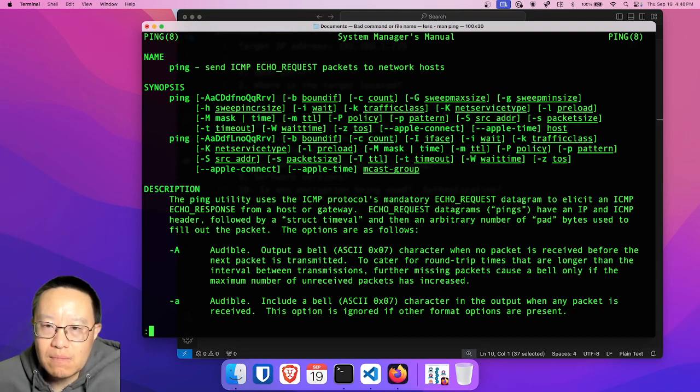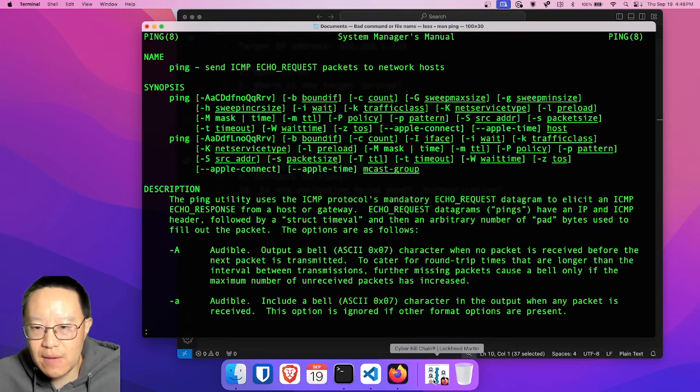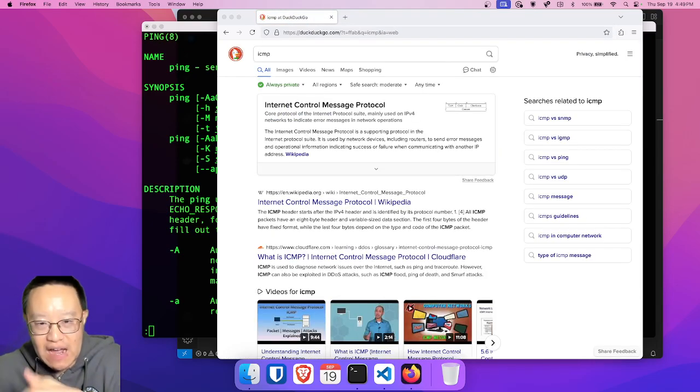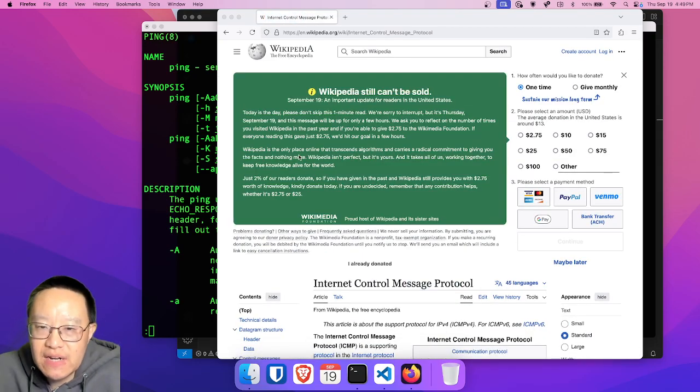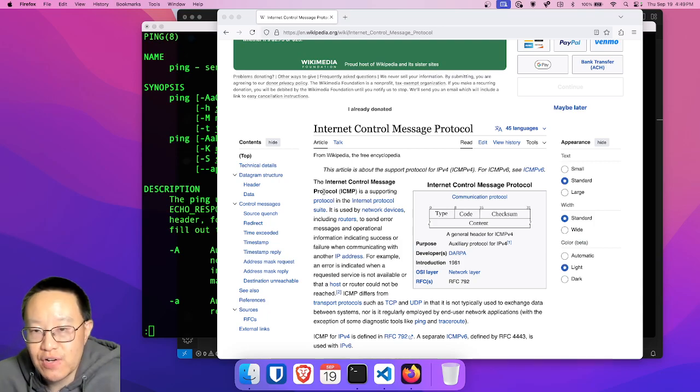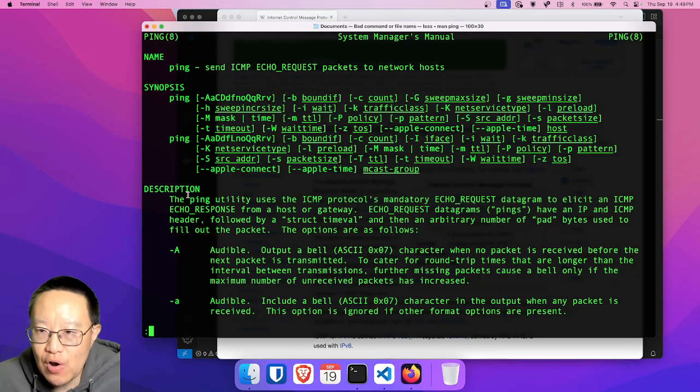You can do a man ping. Every computer system, Windows, Mac, Linux, has the tool ping installed. Ping is a diagnostic tool. The ping utility uses something called the Internet Control Message Protocol, ICMP. ICMP is used by network devices such as routers to send error messages and operational information indicating success or failure when communicating with another IP address. How ping works is based on how submarines and sonar work. Anyone familiar with sonar and submarines?